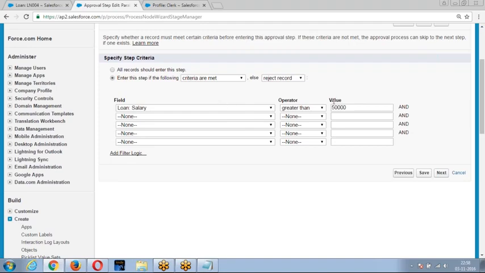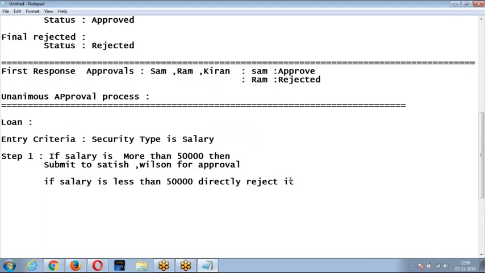Salary greater than 50,000, they will enter step number 1. If salary is less than 50,000, they are directly rejected. So which record should enter this step? Once a record enters the step, who can be the approver? My approver can be a user or an automated approver.